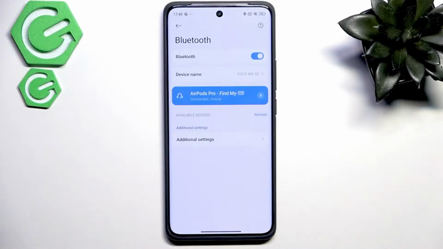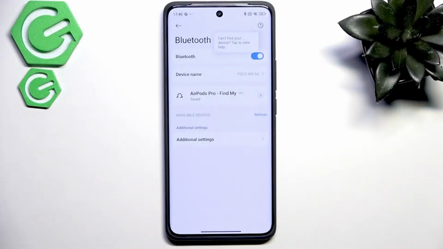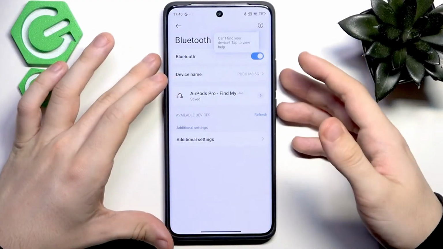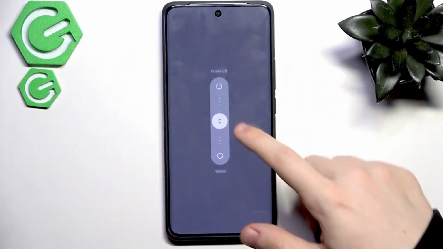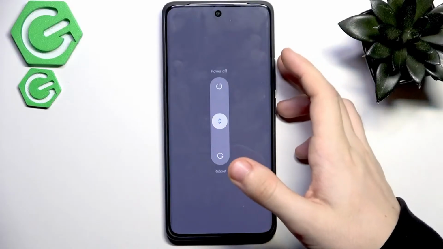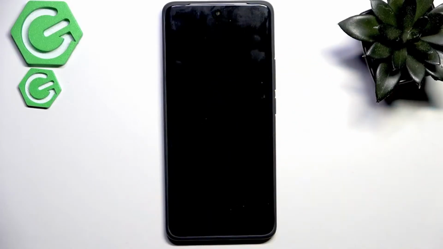So that may fix the issue, but if it didn't, then try restarting your Bluetooth device if that Bluetooth device can be restarted, because not all can. Sometimes you may want to also discharge your Bluetooth device fully and charge it back again. Sometimes it may help. Also, restart your phone by pressing on power and volume up simultaneously. Slide to reboot and wait a little moment.